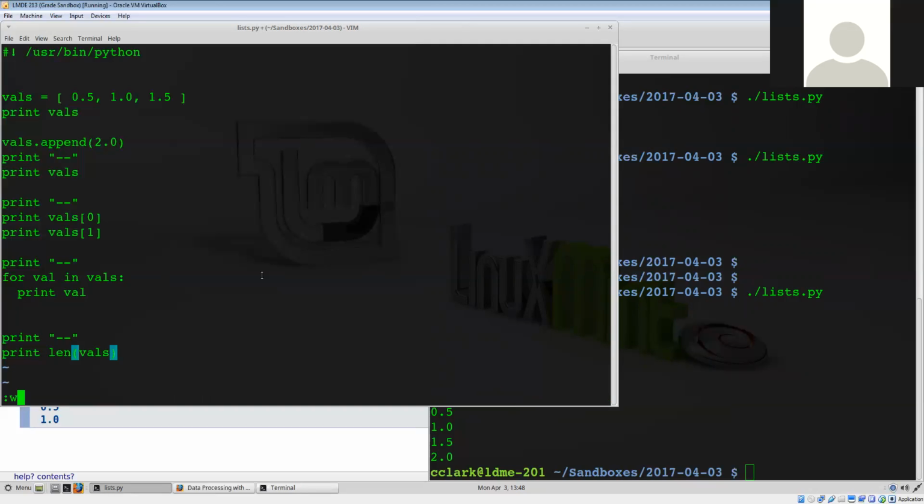The other thing that's common is to want to know what the length of a list is. And so there's a function called len. And if you give len a list, it'll tell you how many elements are in that list. So this should print out 4.